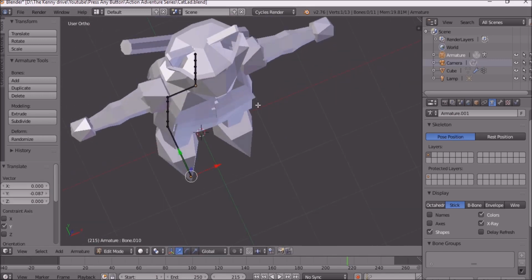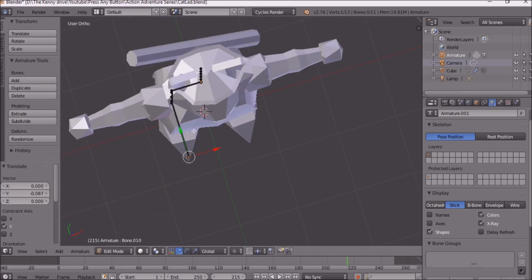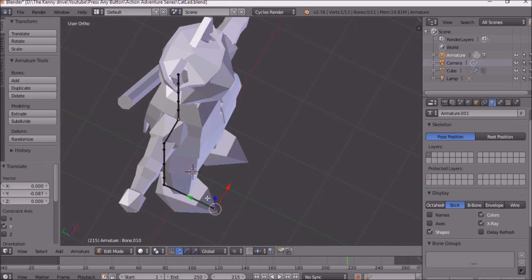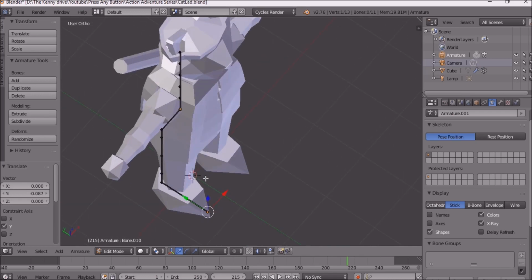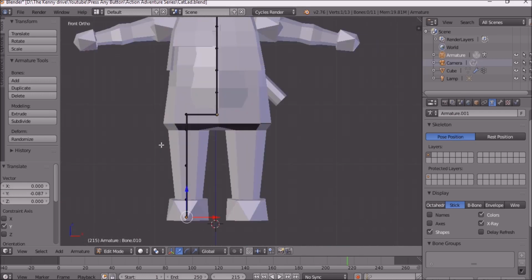And we're gonna just grab that, drag it out. Because I have the top node selected and not the whole thing, then I can just affect that without having to worry about the other side. And I'll just do the same on the other side.